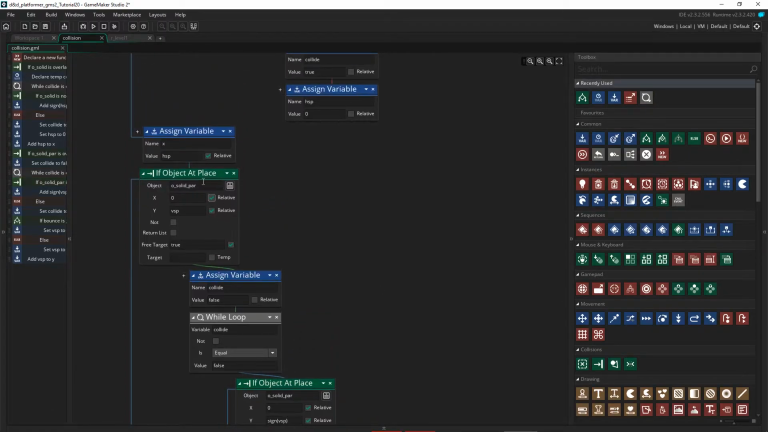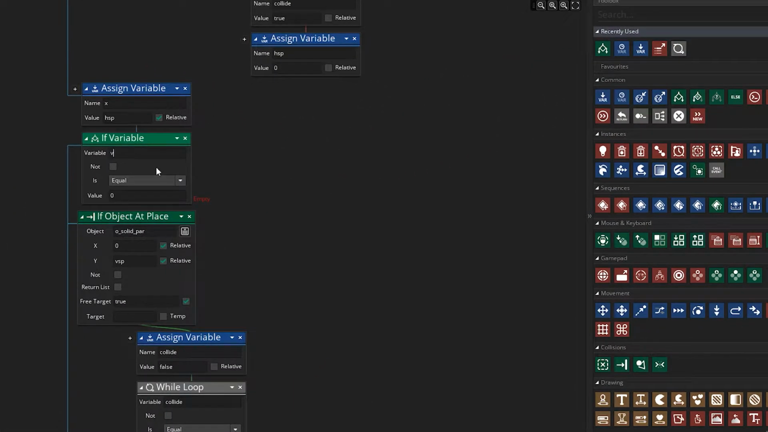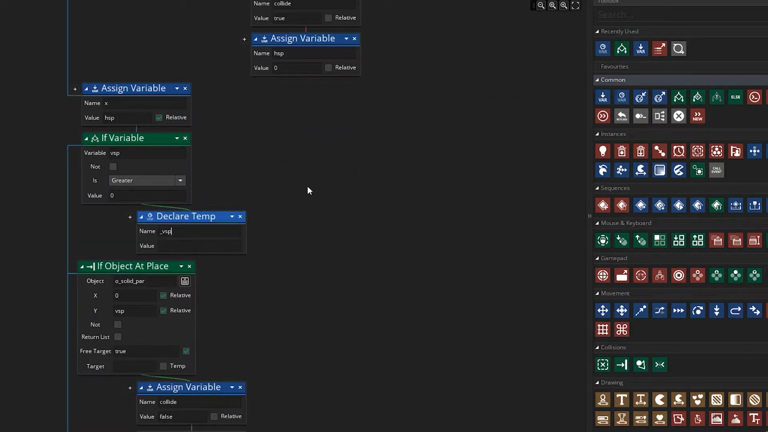So if we just go up to just before we're doing our vertical check, let's add another check here. And this time we're going to look at our VSP first, and we want to see if that is greater than 0. And if it is, let's declare a temporary variable. I'm going to call it _VSP. And here I'm going to set it to the max of 1 or VSP. And what that means is if VSP is greater than 0, we're either going to use VSP or we're going to use 1. And all it's doing is saying that if VSP is ever between 0 and 1, we're not going to use that. We will just use 1 because we're using the maximum out of these two. And we know that VSP is always greater than 0 when this runs.